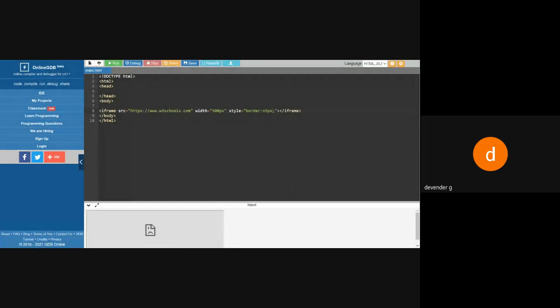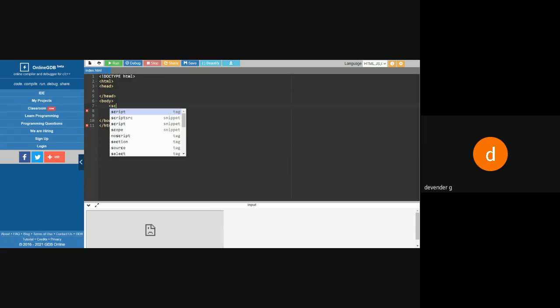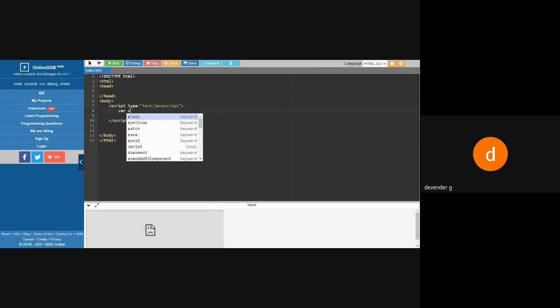For this we have to write something like this. In the body I have to say script, type is equal to text/javascript, and close the script tag. Then in this I have to declare the variable. So I'll say var carName is equal to Volvo as a value. This is how we declare the variable.